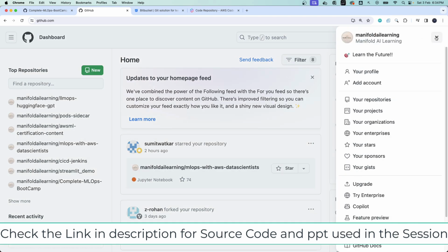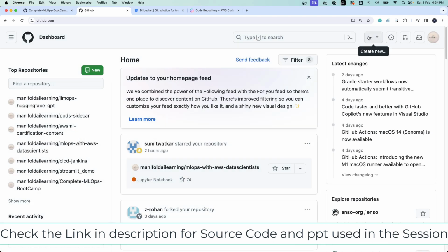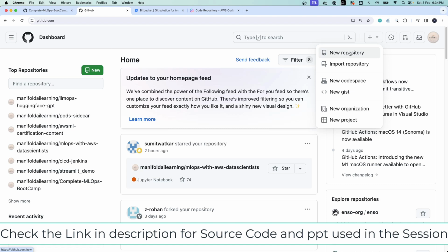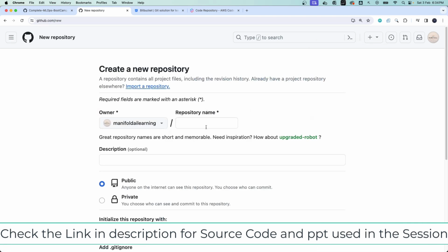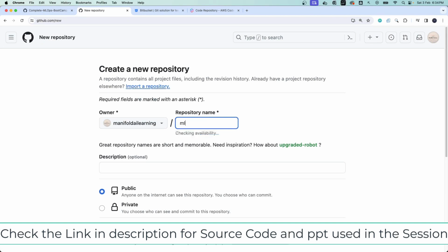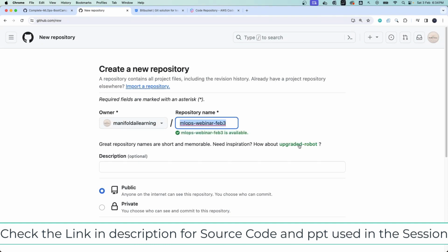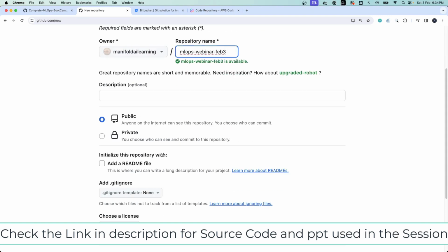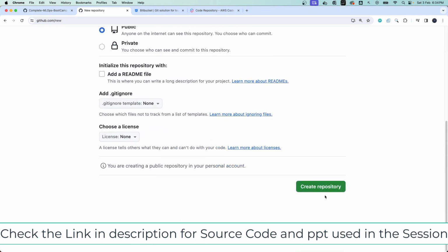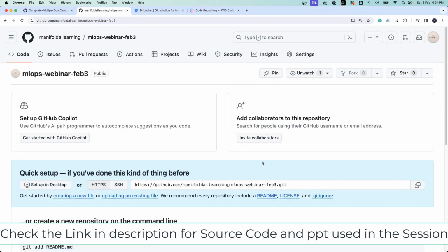So what I'll do here is click on this create new option and select new repository. Now we'll start by specifying the repository name. I'll mention MLOps webinar Feb 3. This is how I would specify the repository name. Once I mention my repository name, I'll say create repository. So this has created the repository in github.com.